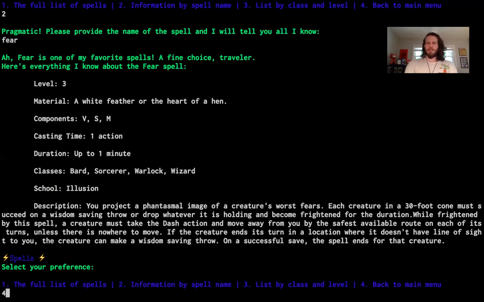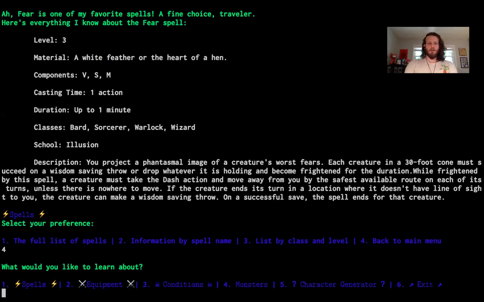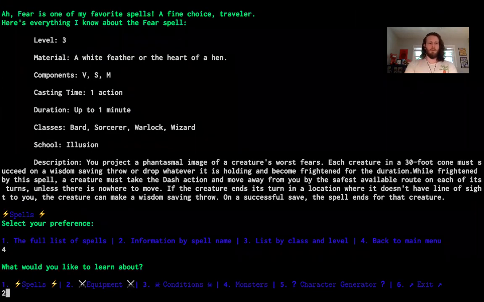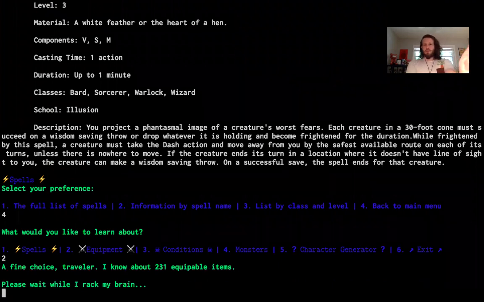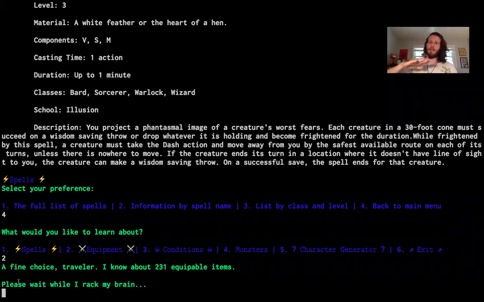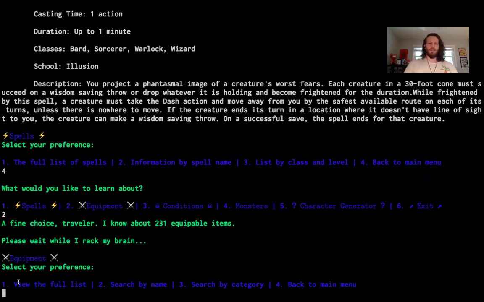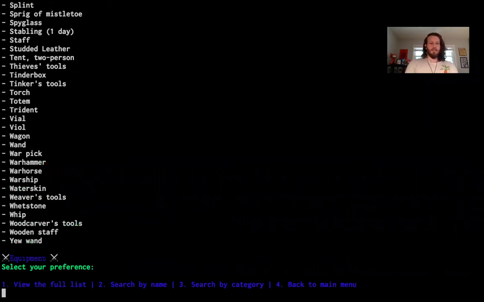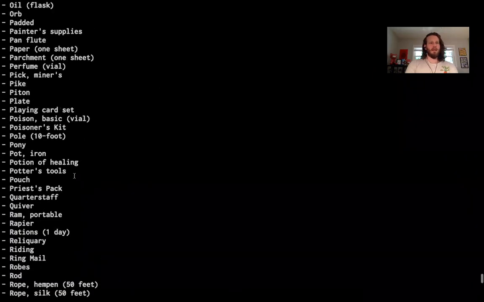I'm going to bounce back to the main menu by clicking 4 here, and then I'm going to go to equipment. Similar to spells, this will tell us how many items it knows about, and then it will load all of those items by crawling through the API, going to each of those endpoints and instantiating an object. All right, so again, we can view the full list. We have everything here listed alphabetically.